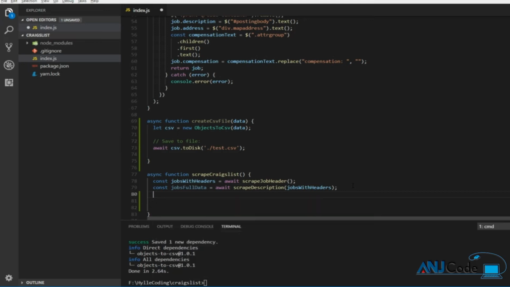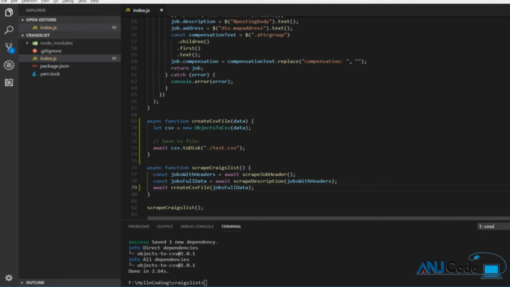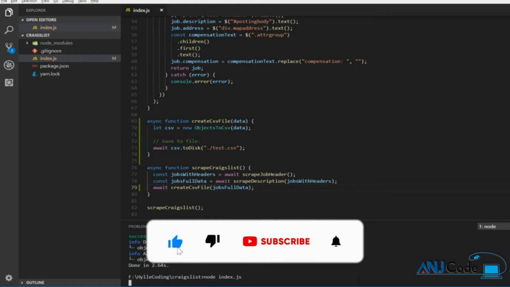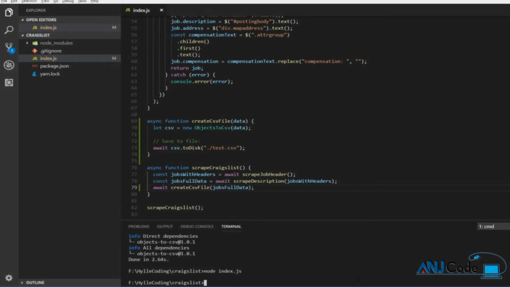Let's try and do it. Create CSV file, jobs, full data. Okay, so now we can say that the job is done. We can go home. Let's try it. Node index, just index.js. Let's see if it writes the file. It should be writing the file.